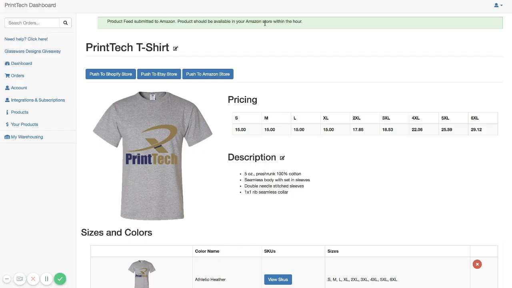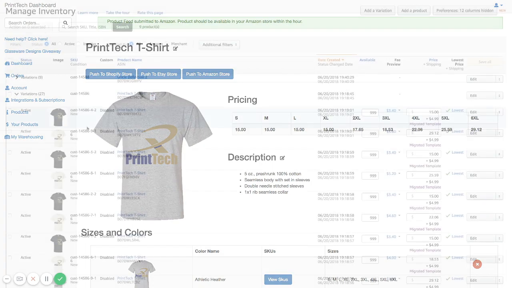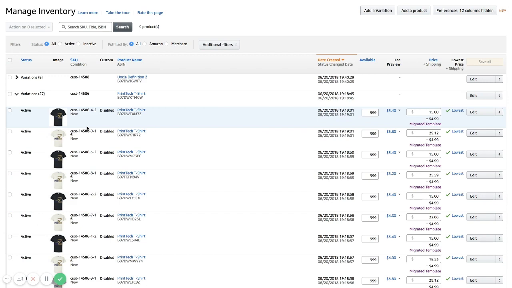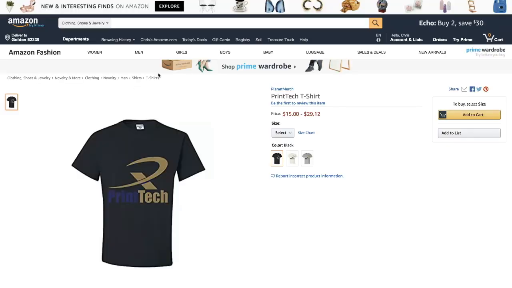After your product is pushed to Amazon, it can take some time before it's displayed in your Seller Central account. Now that the product is available in our Amazon account, we can see the product loaded with all of our images. Keep in mind that it can take several hours for these images to be displayed in your Amazon account, and even longer for them to be displayed on the product listing.